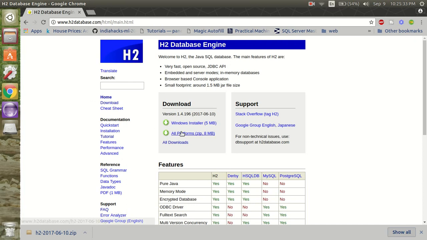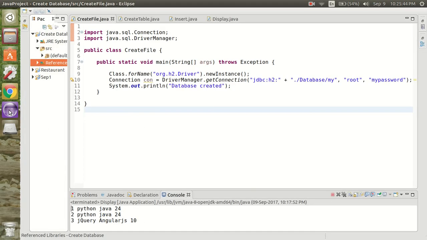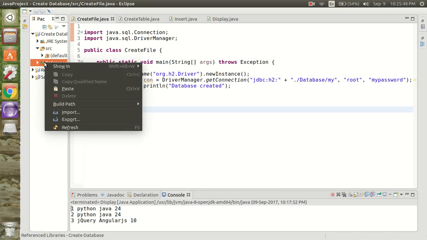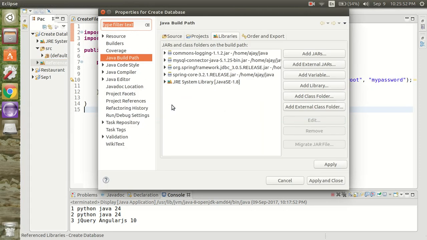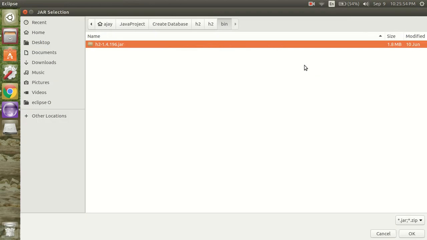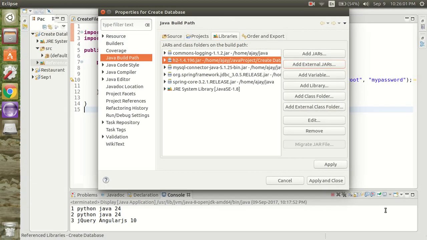For that you have to download this jar file for all platforms. If you have Windows, you can install for Windows also. I have already downloaded that. Just I have to configure the H2 jar file. So go to the build path and configure path. Add external jar and select H2 file. Click OK and click on the apply and close.